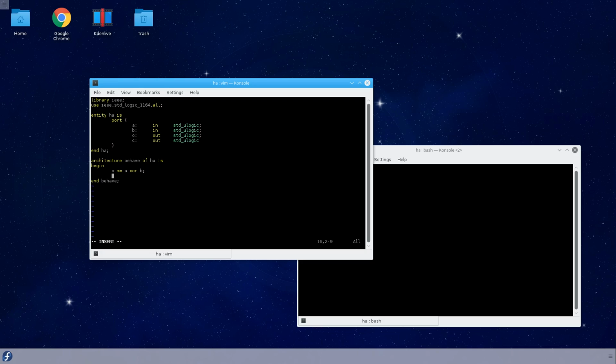And our carryout, C, occurs only when it's both A and B. So not when either one, but when both of them. So it's going to be A and B. And I'm going to go ahead and save the file.